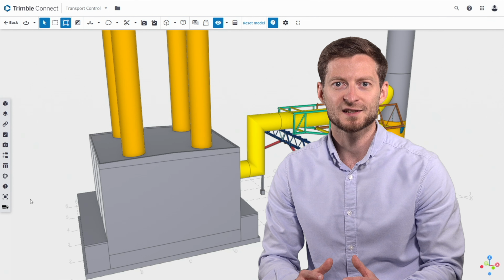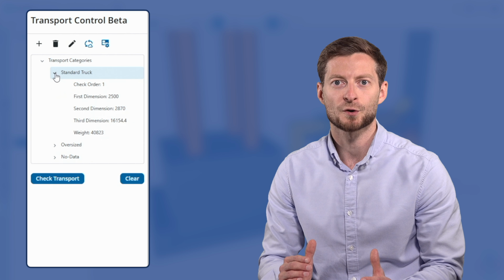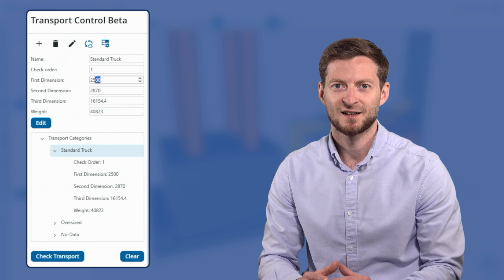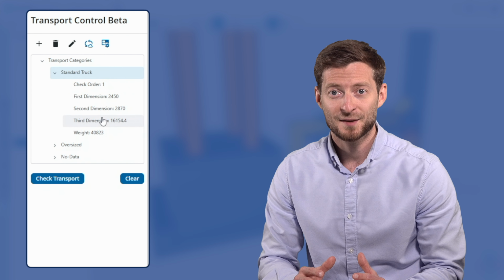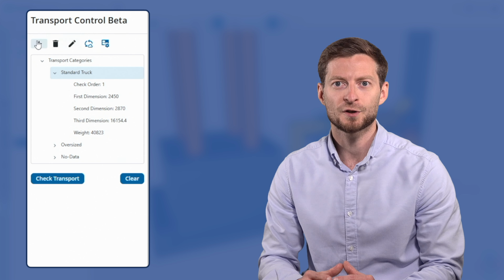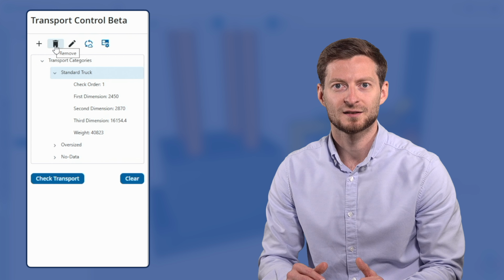Start with the default list and customize it to match your available transports. Each category has maximum dimensions, a weight limit, and a check order. You can edit them, add new ones, or delete categories you don't need.